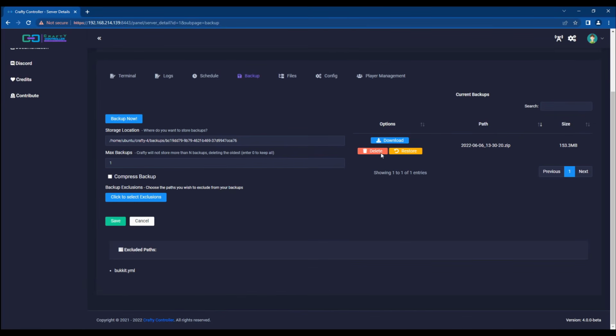And here we go. We have our backup. You'll notice with these features right here, you can download your backup just like in Crafty version 3, but we also have this new feature, Restore. You can restore your backup directly from this panel, which is pretty neat, and we'll demonstrate that in a few minutes. Heck, why don't we just demonstrate it right now?